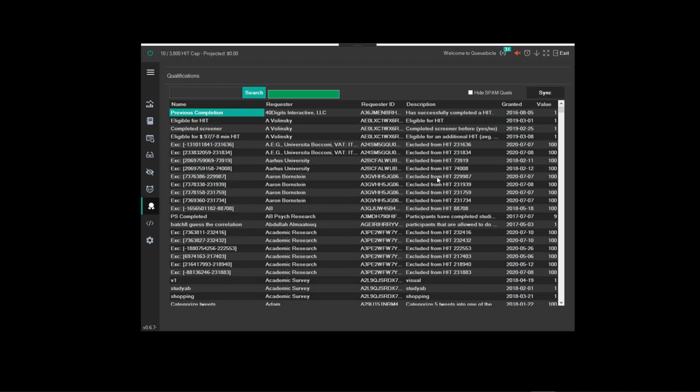This right here is your qualifications. Just like your work history, Cubicle will automatically sync these every once in a while, so if you ever need to look over your qualifications, you can hop in here and see what your values are. Hiding spam calls, you can toggle this on and it'll remove a bunch of qualifications that are just kind of system noise.